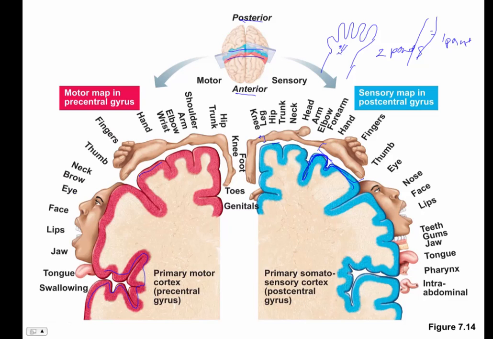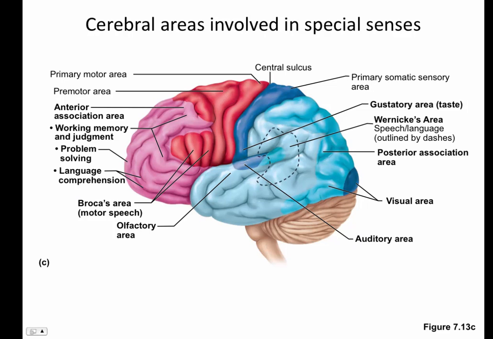Now looking at your motor output, it's the same thing: you take all the sensory input and you have more receptors for your motor output. Looking at other special senses, olfactory, this deals with smell. This is going to be found within our temporal lobe. Auditory is also found in our temporal lobe. Visual is found in the back area here, the occipital lobe. Gustatory, so taste, is also going to be found over here, within our parietal lobe.